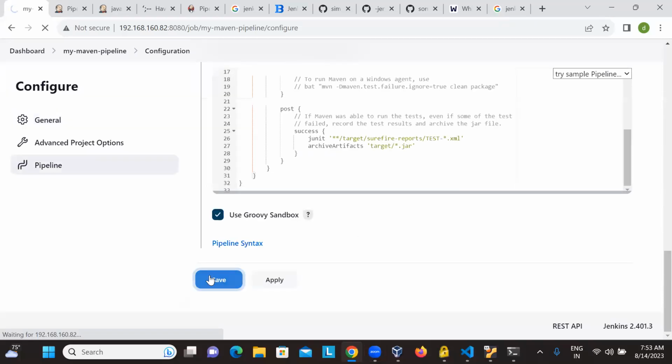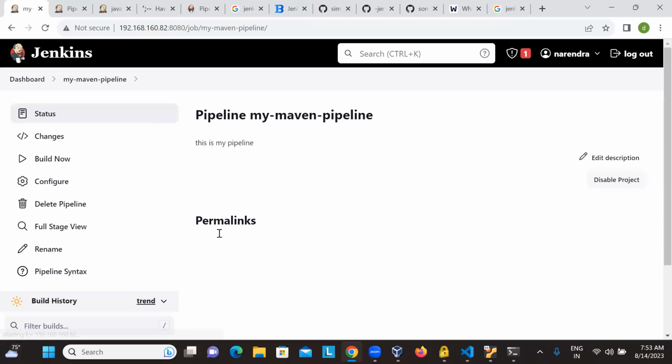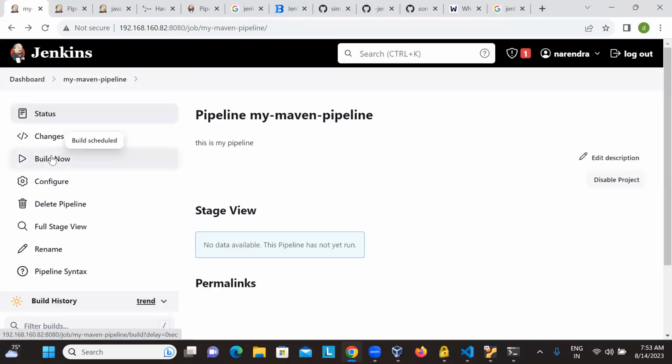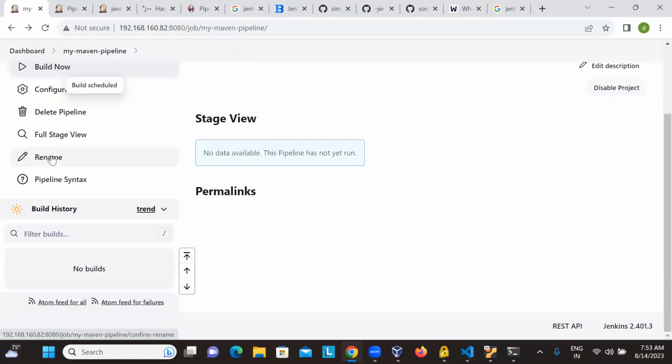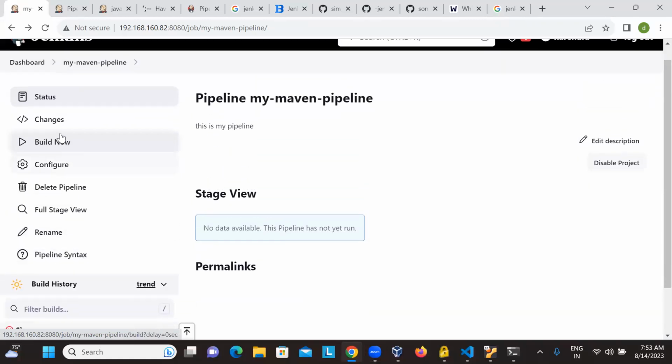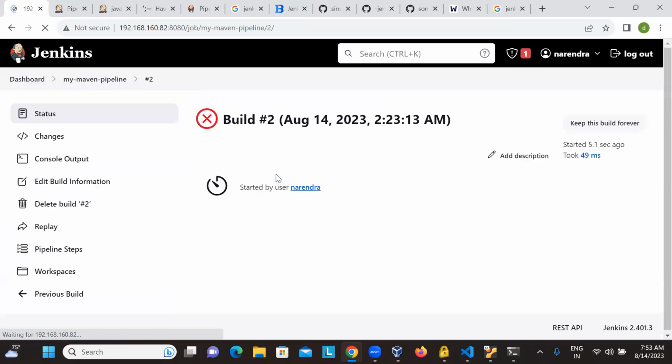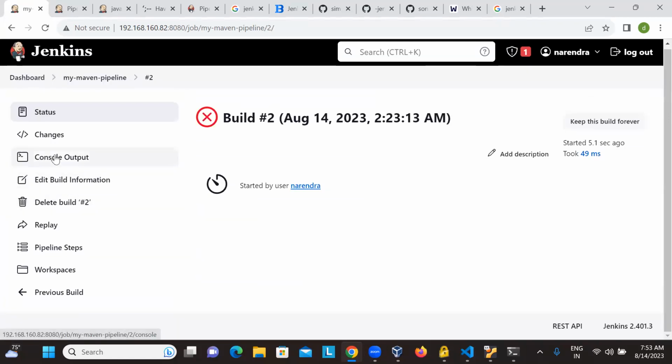And then I'm saving it here and then configuring it, not configuring it, then build now. Okay, it ran and it failed also. Let's see what this is.